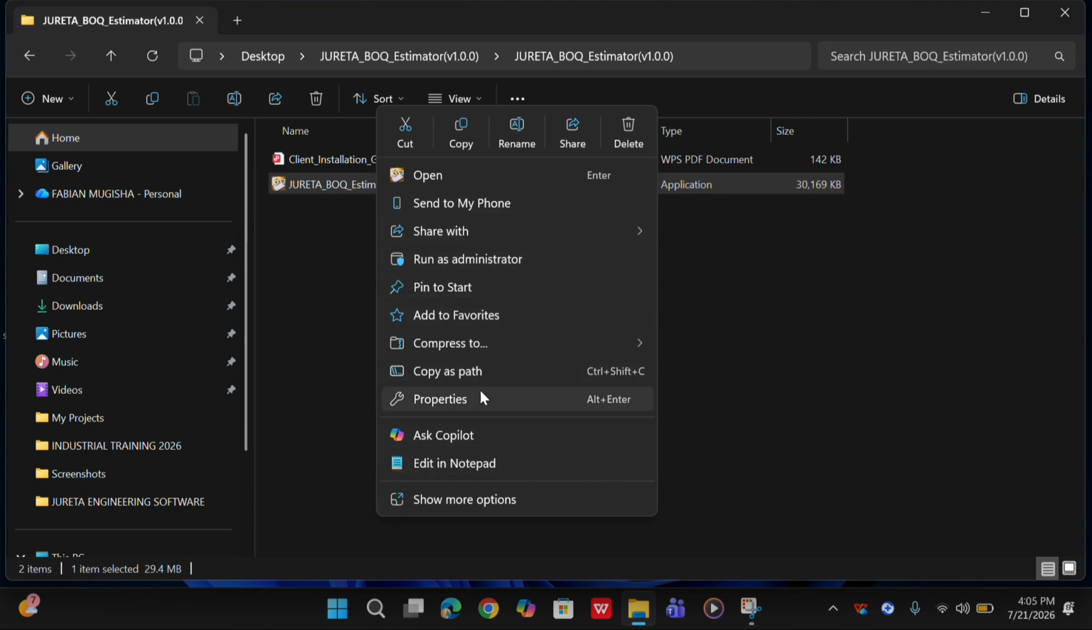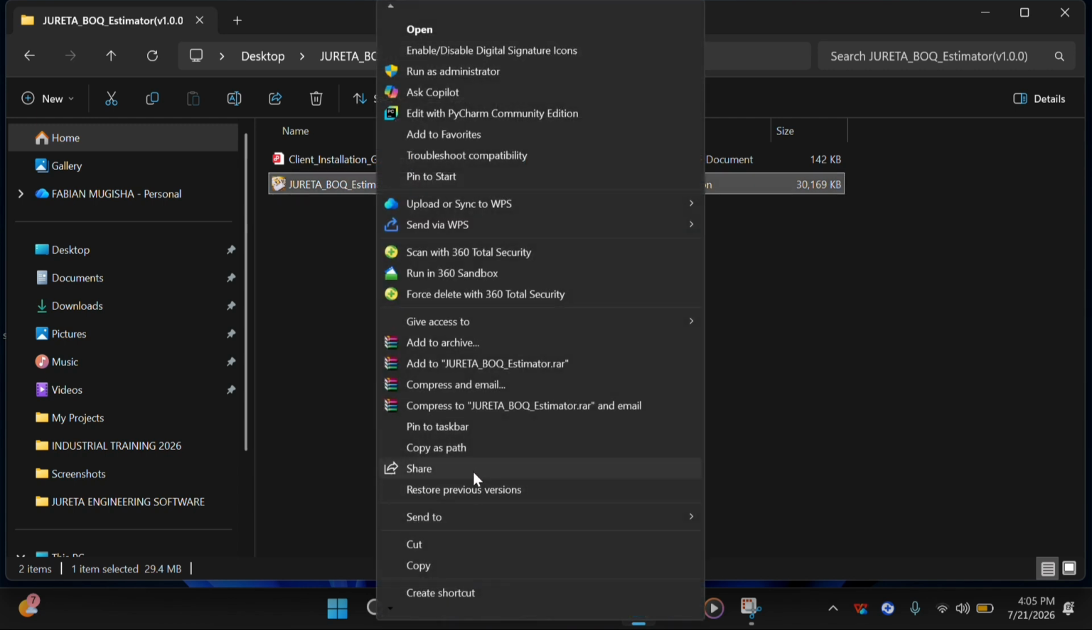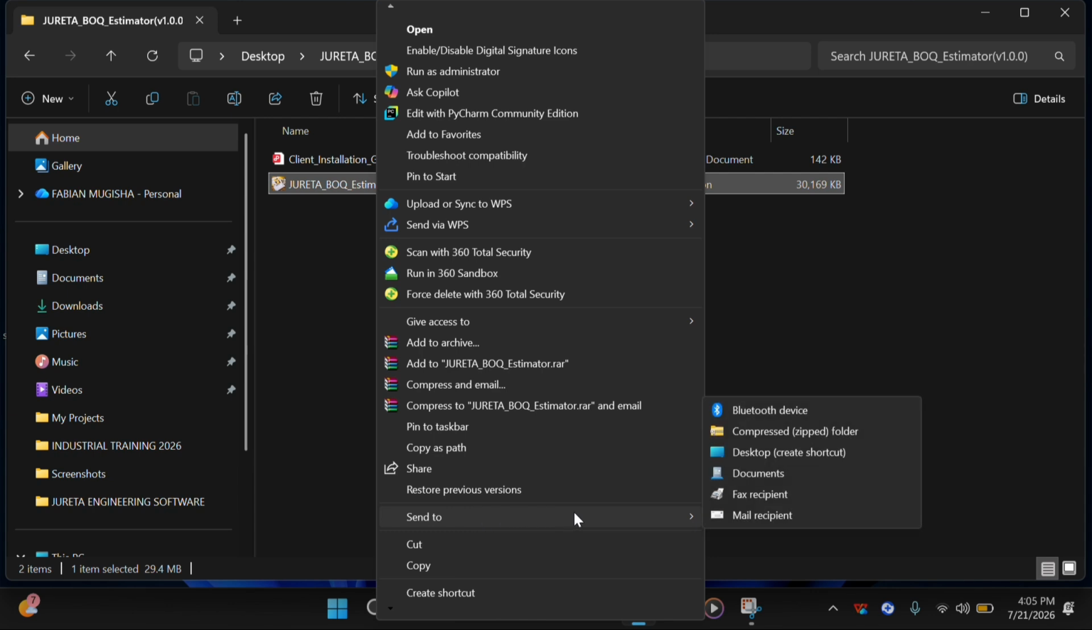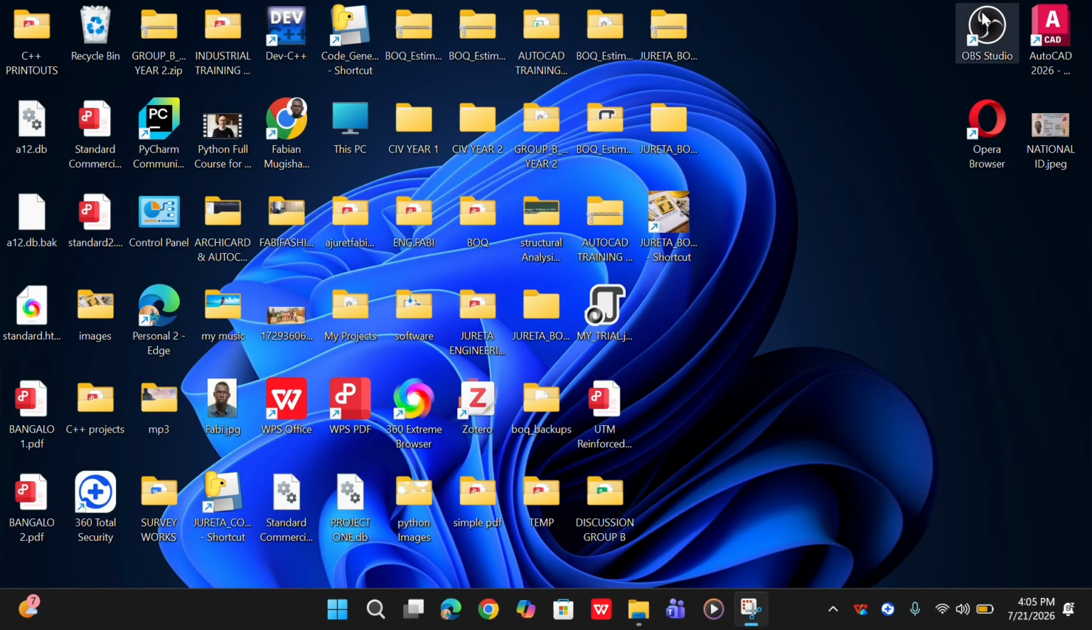For guys who are using Windows 11, you come down here, show more options. Okay, and then we are sending it to the desktop. Here, this option, shortcut. Okay, shortcut. That is that. It's always good to run this on desktop. It's a desktop application. So after that, I minimize that. I come, you can see this is the software over here. Hope we are together up to this stage.